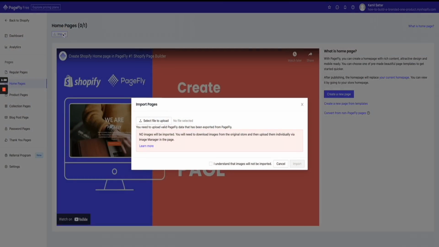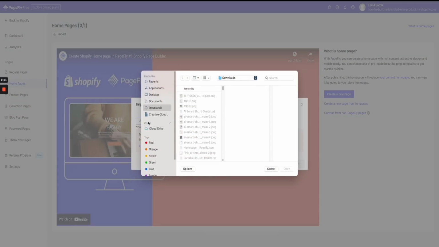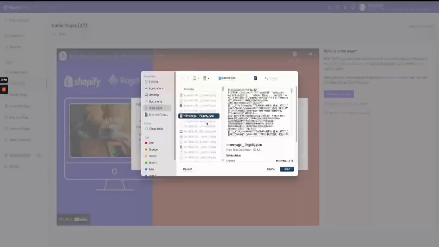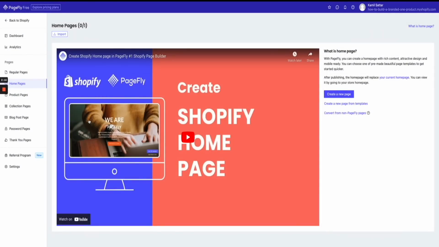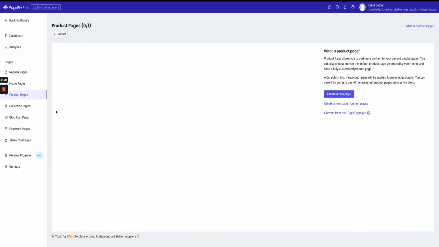where it says import, and then you want to go to select files, and then you want to go to downloads, and then you can see that I will link this in the description and in the Telegram chat, which is the upload template. You want to click homepage, open, and then you want to click I understand and then import. And then once you're waiting for that to import, you want to head over to product pages and you want to do the exact same thing.